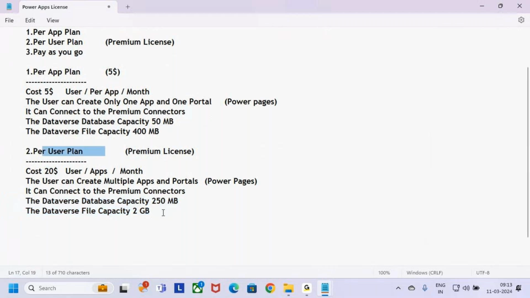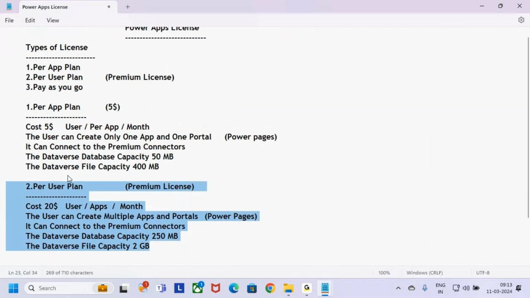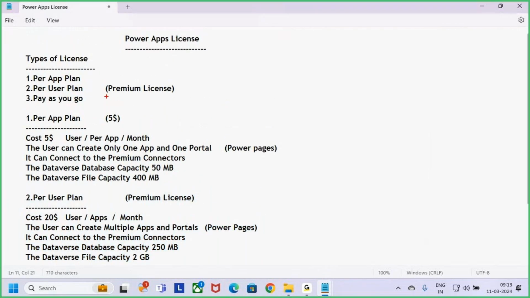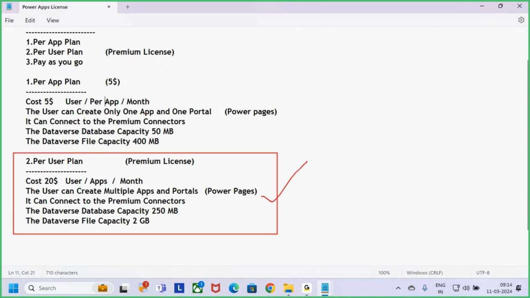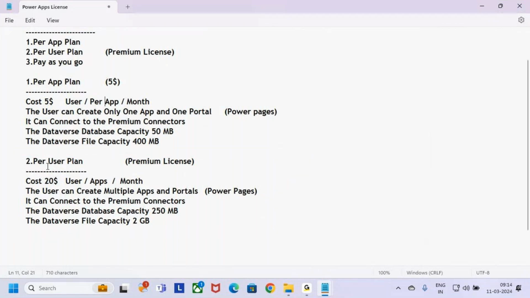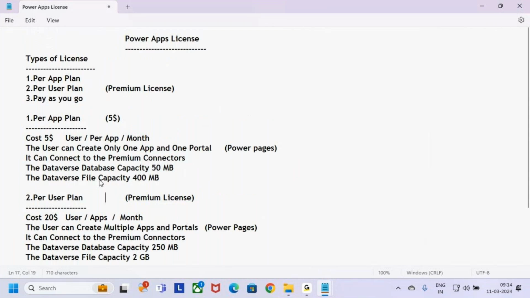If you want to increase the capacity of the Dataverse, you can increase it. This is the second one. In most real-time scenarios, we use this premium license only. Yes, the per user plan is what we use. Most business organizations use this license only, the premium license, or as we call it, the per user license.